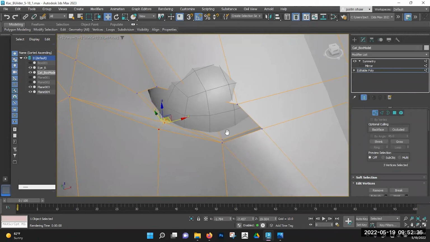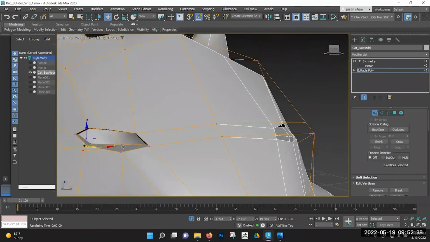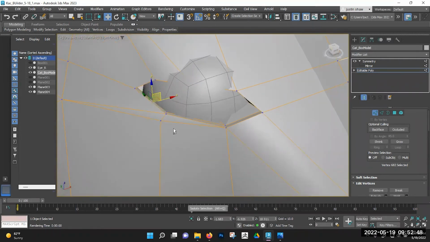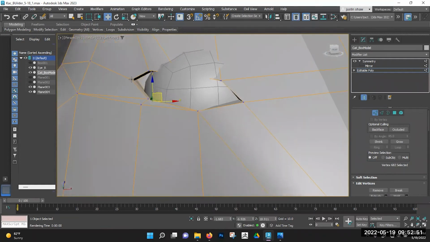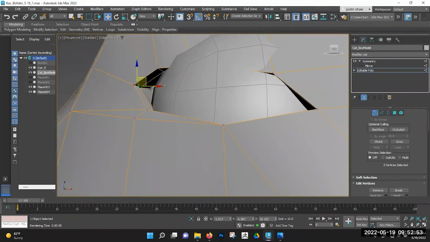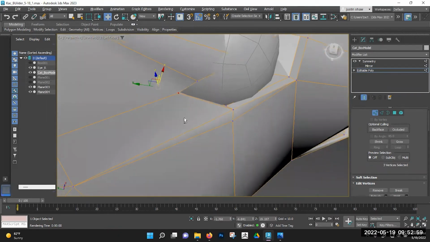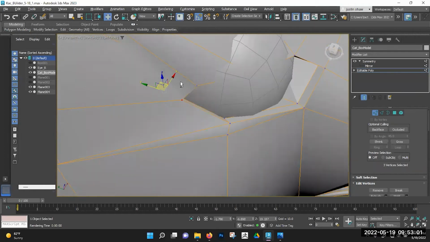Alt Q again, because I want to push this section down. Same with this section. Alt Control Q will exit isolation without having to hit this button. I'm going to grab these 2. This one. Pull it in. I'm going to pull it out some.